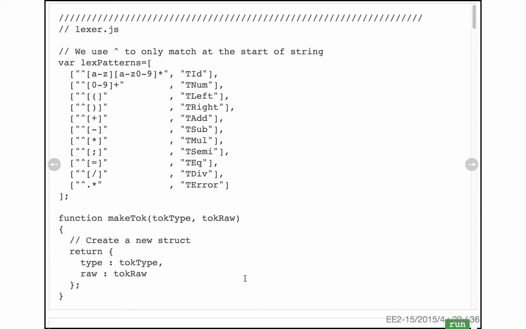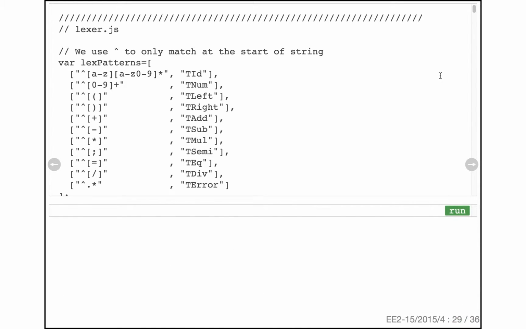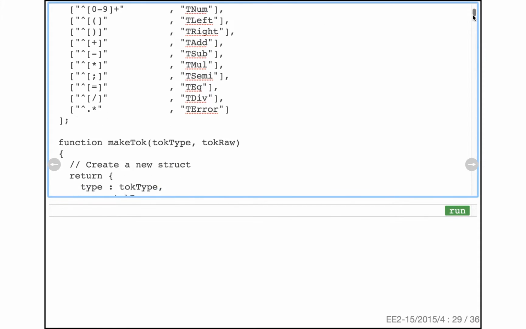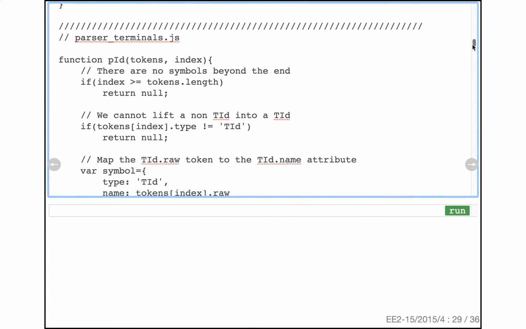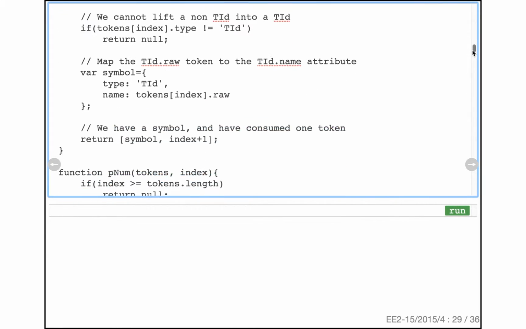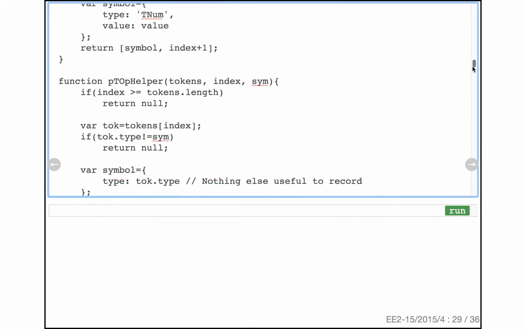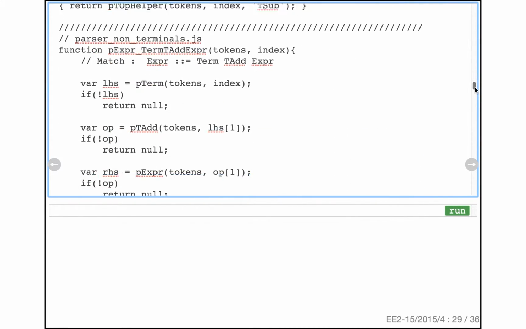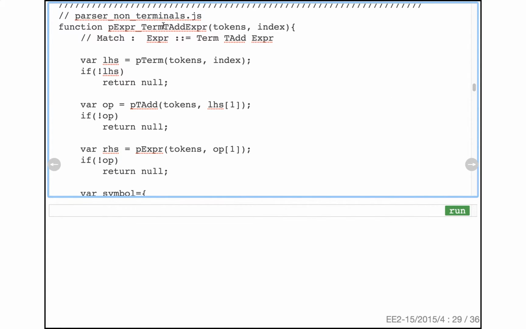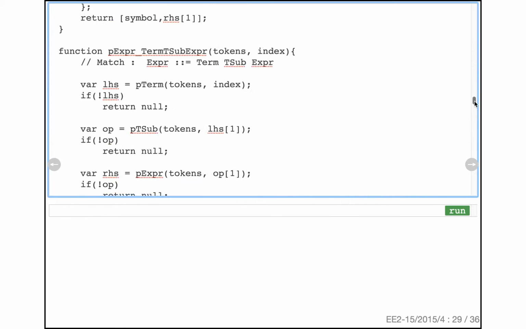So here is our complete parser. I've included the lexer, so that's the entire lexer. A file called parse terminals, which contains an identifier parser, a number parser, and all of these different character parsers. From another file called parser non-terminals, we've got Expr, Term, so all of these composite things we were just looking at.